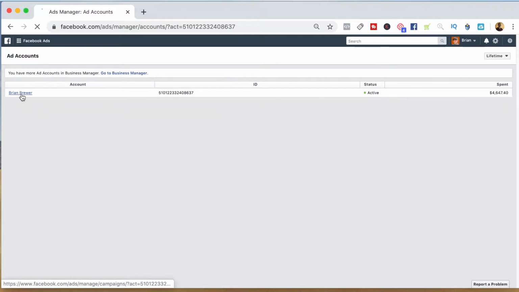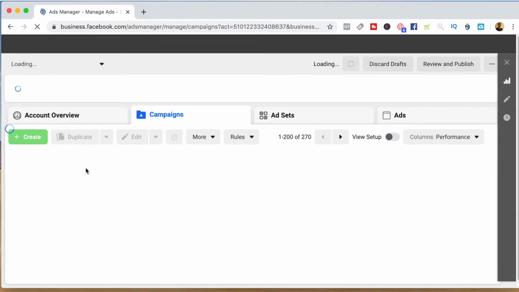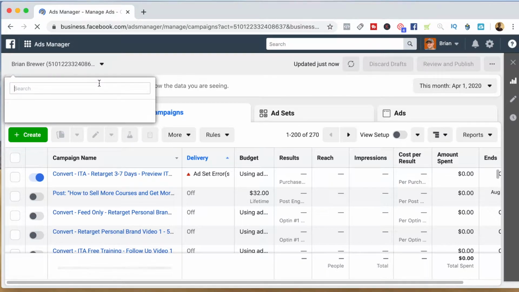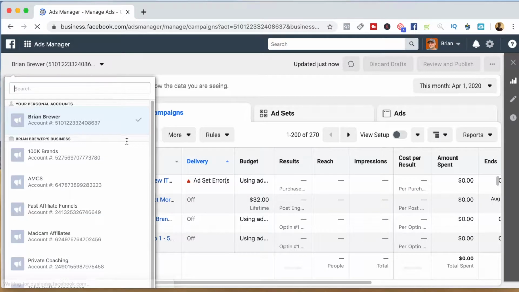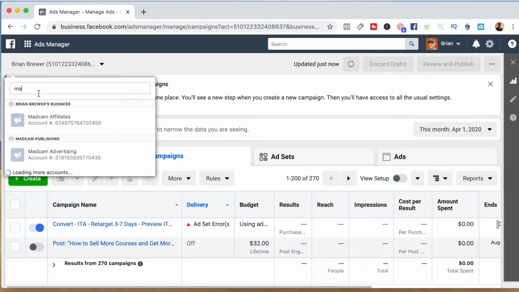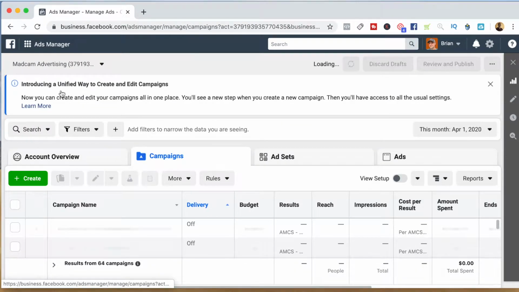So we're going to go into my ads manager here, and I'm going to make sure and select the proper account. And I'm going to show you an example from a live account. That way you know what everything really looks like when you're dealing with active pages and active Facebook ads manager accounts. So I want to switch out the account that I'm actually using here. So this is my Brian Brewer, but I also have my advertising one down here. I'll just go ahead and search this. So the first thing we're going to want to do is find the post that we want to quote unquote boost or promote.